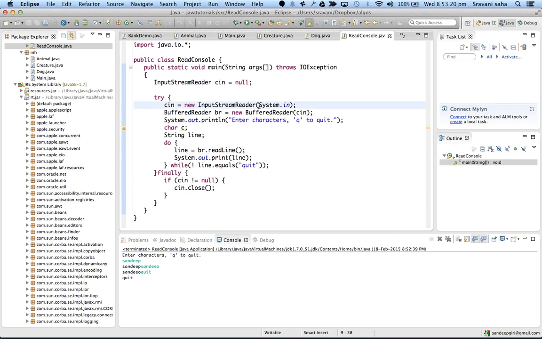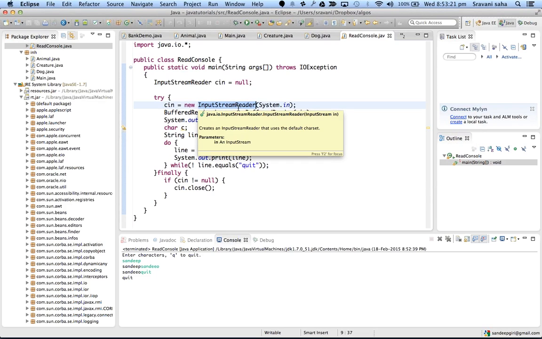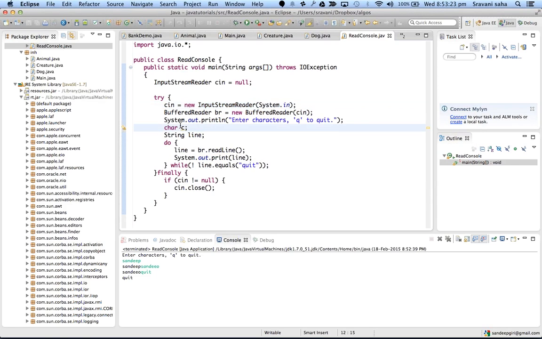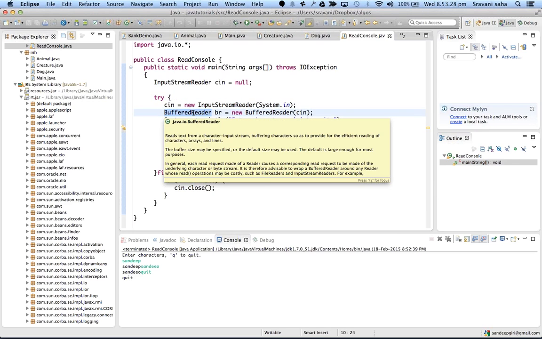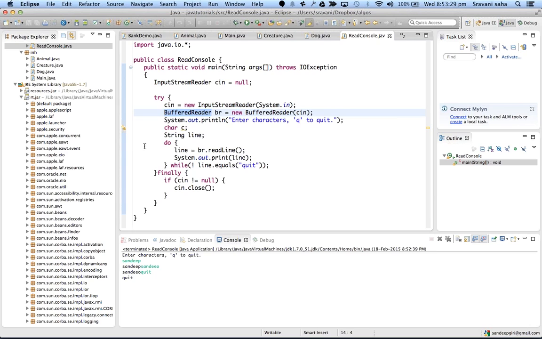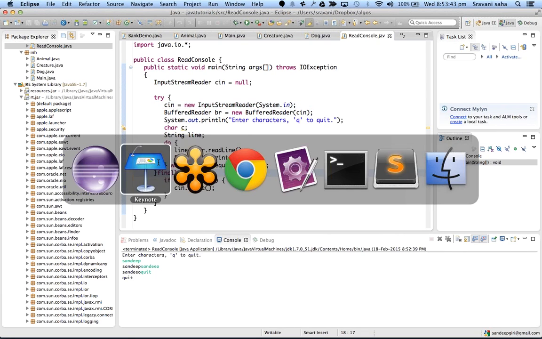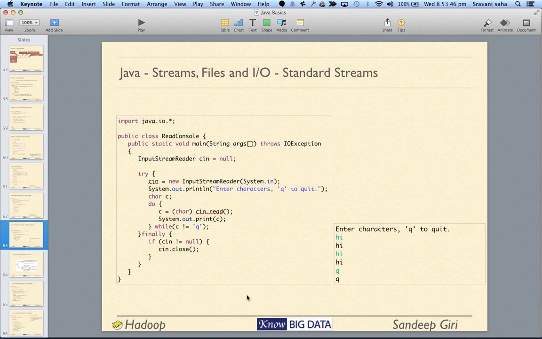So there are multiple steps we did. First, we created an input stream reader, and on top of the input stream reader, we created a buffered reader. So we can chain the readers with one another. That's a very quick demo of how you can read line by line.